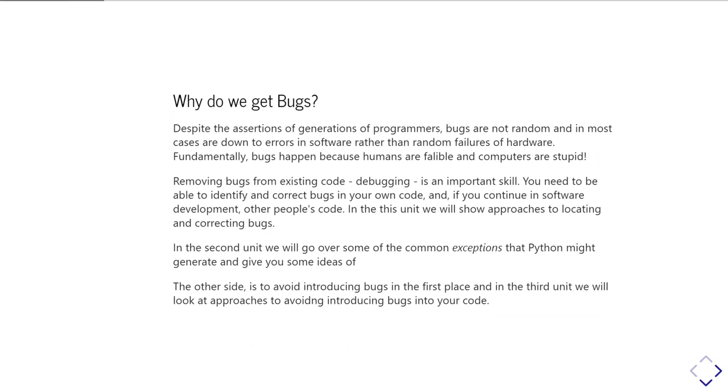The other side, of course, is to try and avoid writing code which has too many bugs in it in the first place. In the third unit, I'll talk about some strategies you can adopt for trying to reduce the number of bugs you introduce into your own code. And actually, the fourth unit will talk a little bit about some of the tools that you get with modern programming environments that will help you locate and remove bugs.